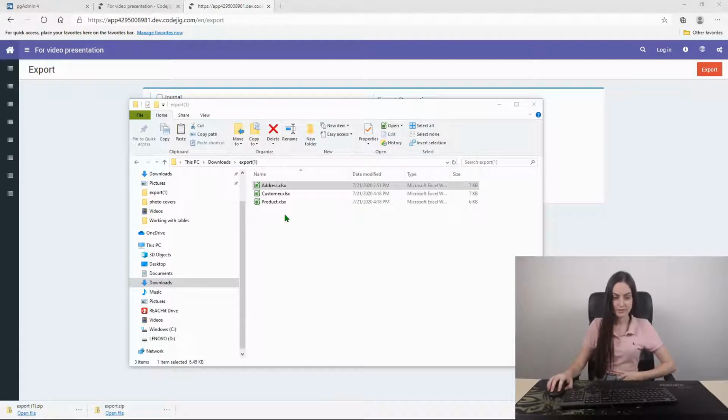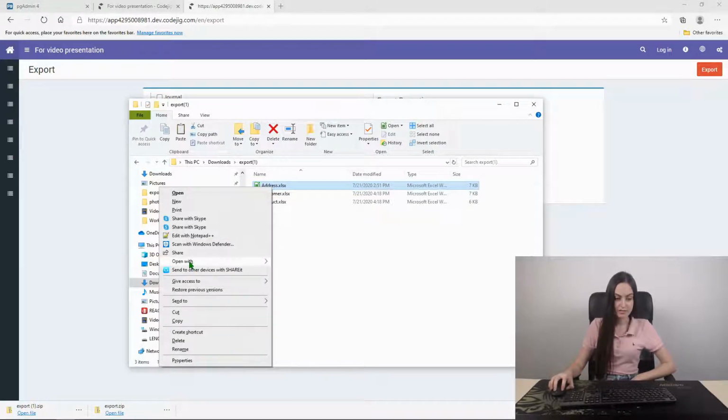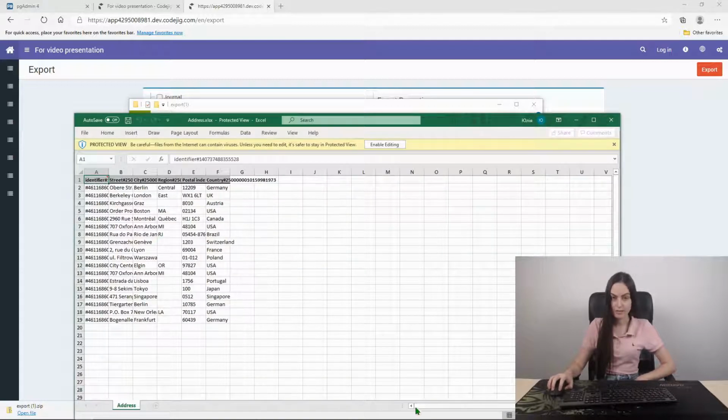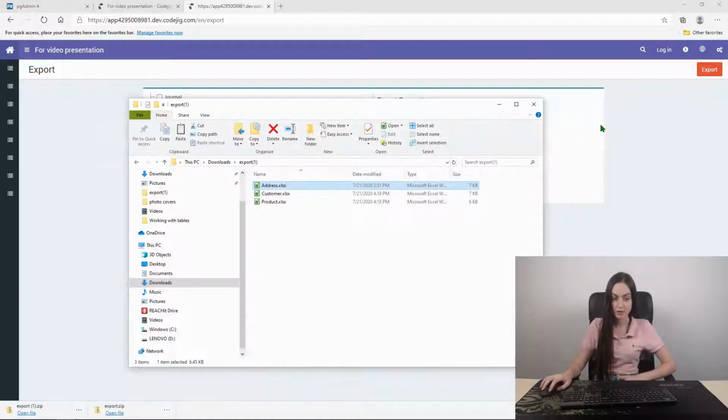When we open the folder with all our Excel files, we can try to open some of them to see how it looks in our Excel table. And now when it is launched and opened, as you can see, all the data instances from our application are stored in the file. So this is one of the ways you can export the data from your application.